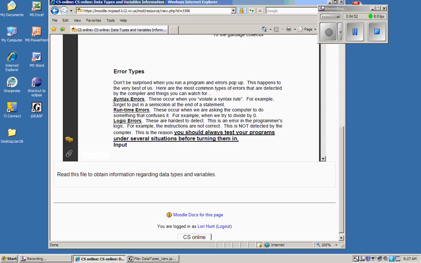There's basically three types of errors. Syntax error, everybody's going to see lots of those. That's when you forget a character, you forget a semicolon, you spell something wrong. Those are all syntax errors.